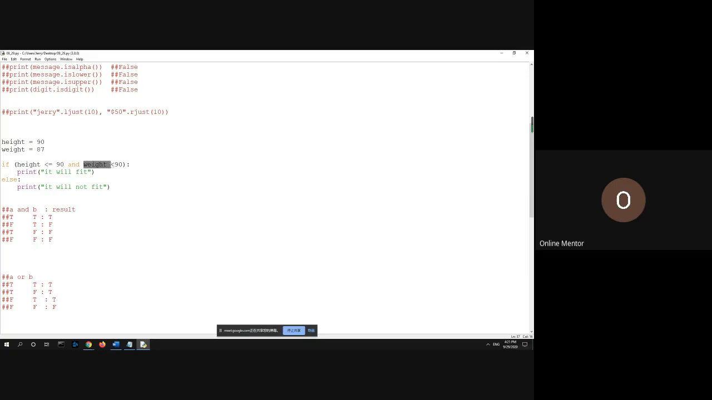And weight, is this weight less than 90? Oh, that's weight less than 90. Never mind. So our drawing is a weight less than 90? Yeah. Then the first one is true, second one is true. True and true is? We print, it will fit. So true and true is true. So it will fit.